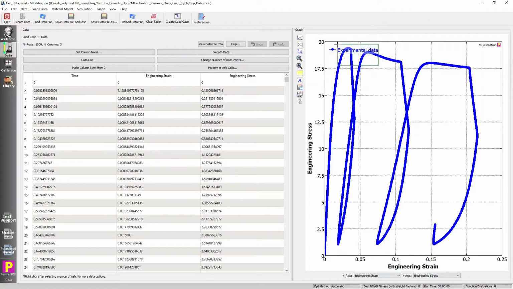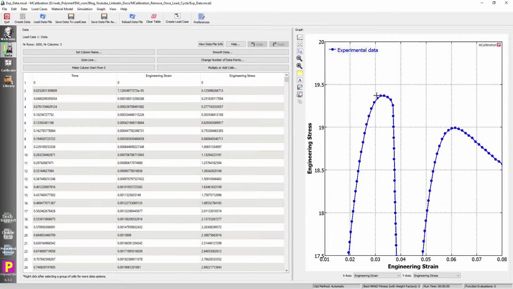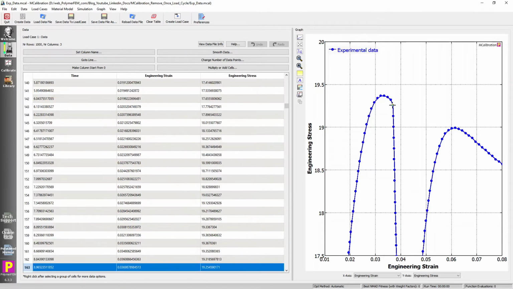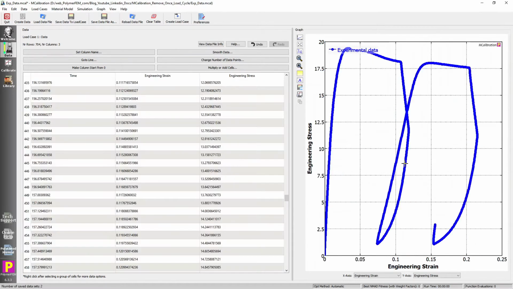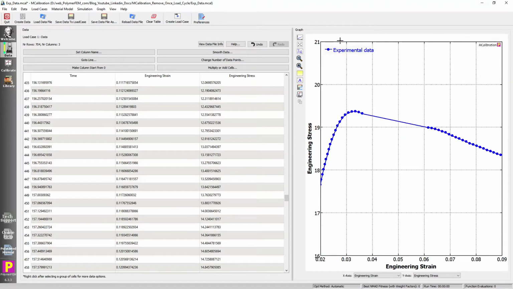I'm going to zoom in by dragging a little rectangle. The first data point to remove is here, and then I'm going to select maybe this one to be the last data point. I click on the first and I shift click on the second one, and everything between them will be selected. I click on the delete key on the keyboard, and that deletes all of those data points. So that's how you can do it.